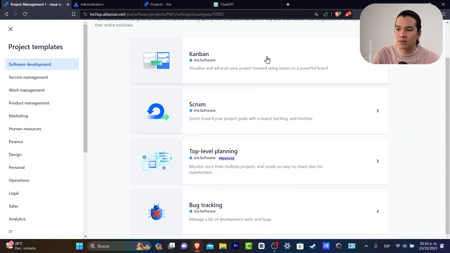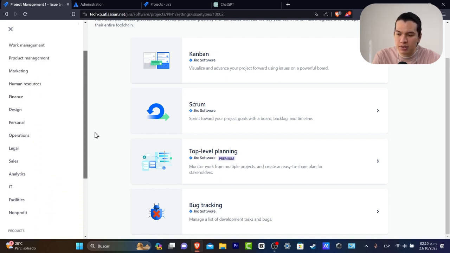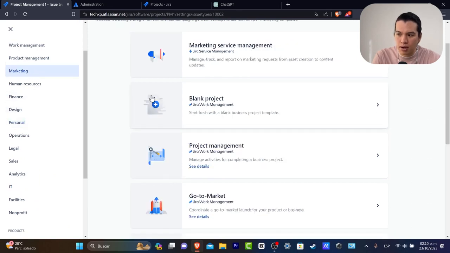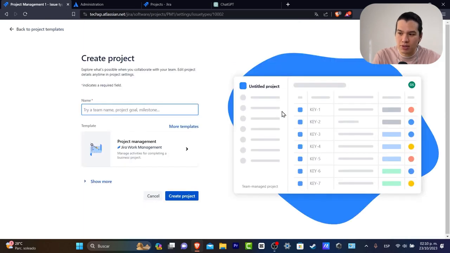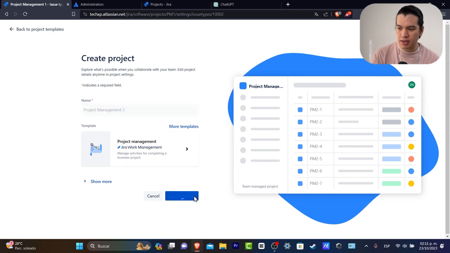Everybody uses the Kanban. You can change it and look for something different. I'm going to scroll a little bit down, and you can see that we have a few categories. I can choose, for example, personal or marketing. Usually what we do is choose the project management. And here I have a template that can help us have all the elements and all the tools for really great project management. So let's go for project management number 2 and hit create the actual project.